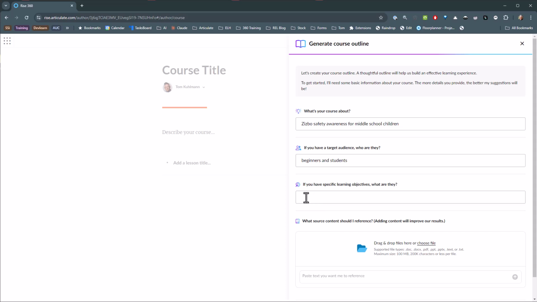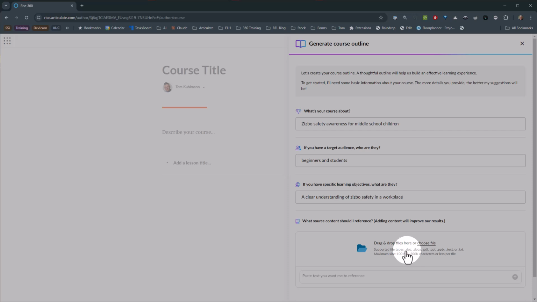If I have learning objectives, we'll just say a clear understanding. I know a lot of people don't like the word understanding for objective. Clear understanding of Zizbo safety in a workplace. All right. And then here's where I'll add my content. You could see that I can add docs, PDF, PowerPoint, text.